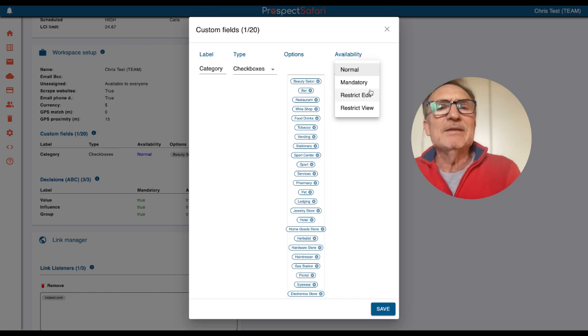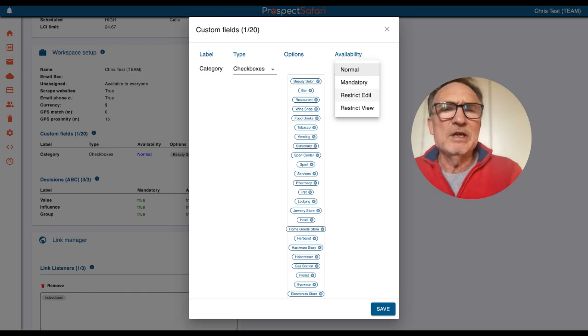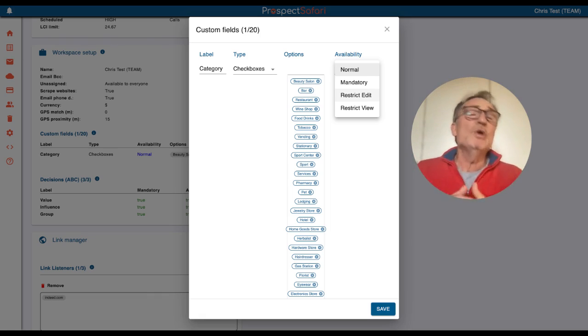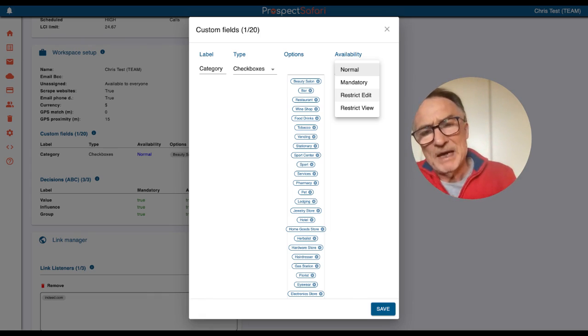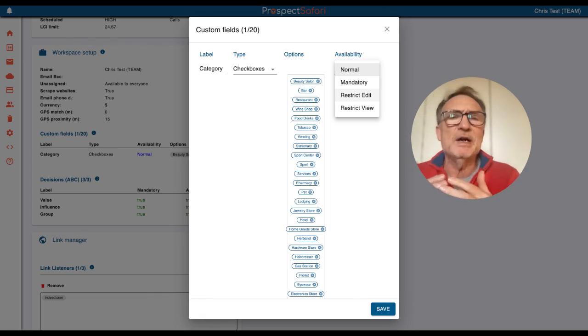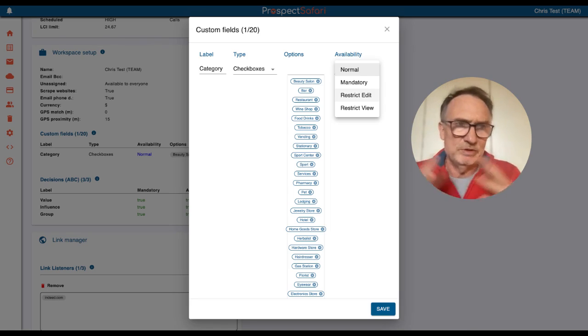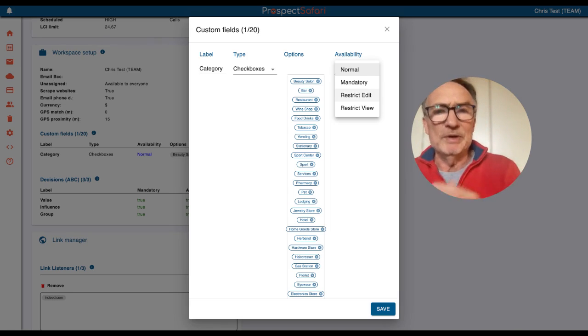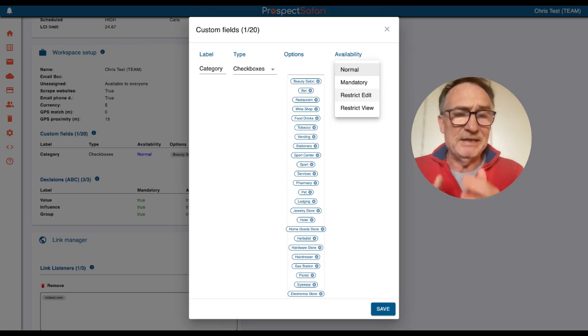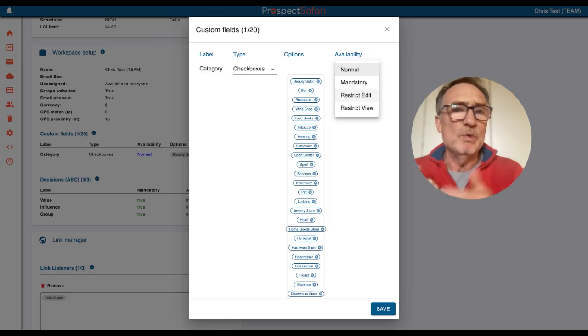Restrict edit is exactly as it sounds. We show the data, but we don't allow the user to edit it. If you're an admin, you can edit it, but not if you're an ordinary user. And restrict view, we're not even displaying it. So it's only an admin, or alternatively, when you upload a file or use an API to upload the data. This would typically be for something like an ID of an external system. You don't want anyone tampering with that data, but you do want to collect it against every prospect on your site when you're uploading and when you're downloading again, for example.